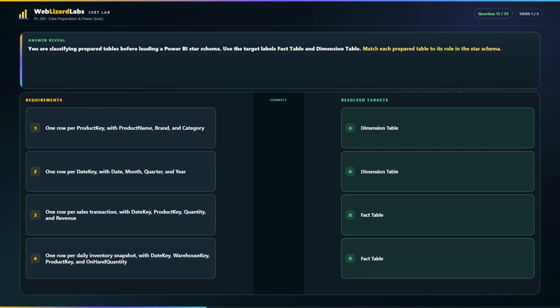The correct matches are: requirement 1 maps to A, dimension table. Requirement 2 maps to A, dimension table. Requirement 3 maps to B, fact table. Requirement 4 maps to B, fact table.